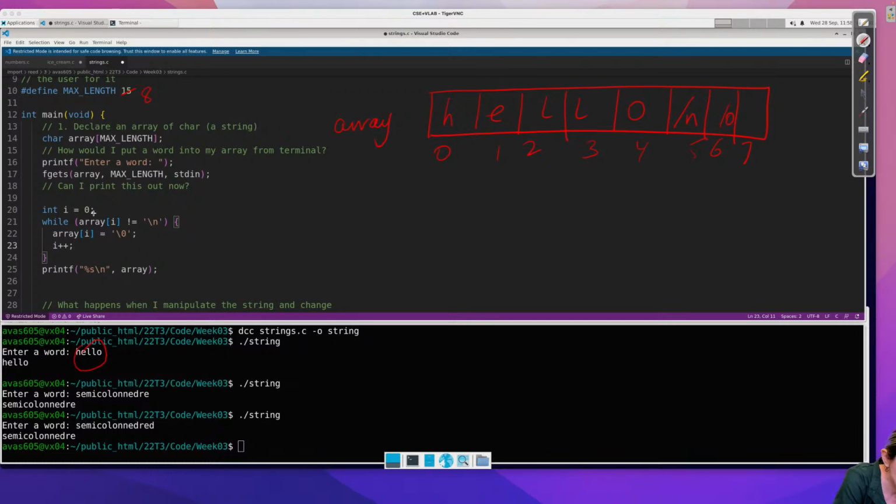So all I do when I do this while loop over here, I set my index to 0, and I check each element of this array. So I go in here, and I say, is this equal to new line? No. Continue. Is this equal to new line? No. Continue. Is this equal to new line? No. Continue. Is this equal to new line? Until I get to the new line. And then what I do is I just move my null terminator into there. And that means I've cut it out of the array.